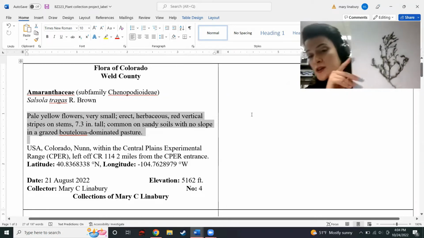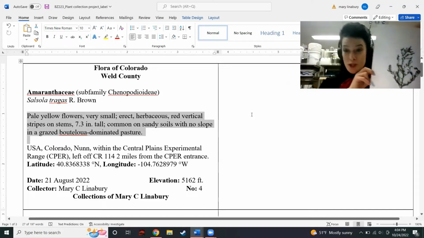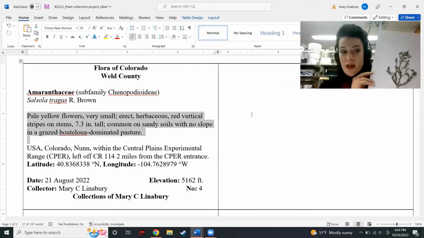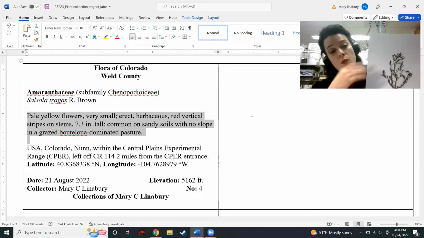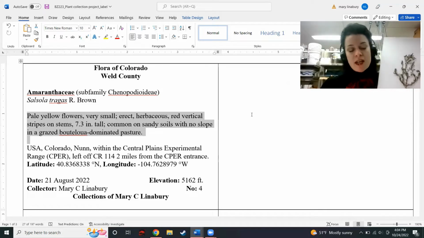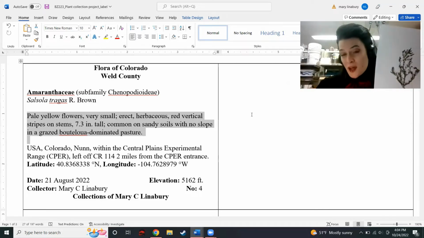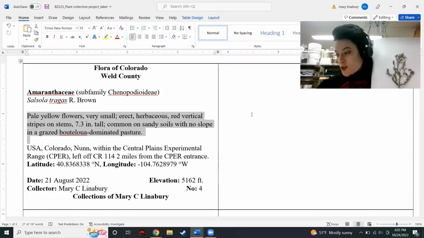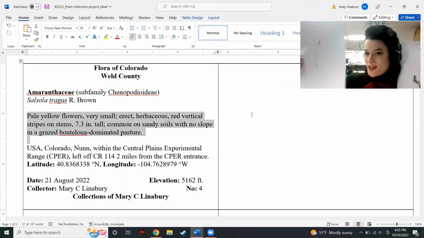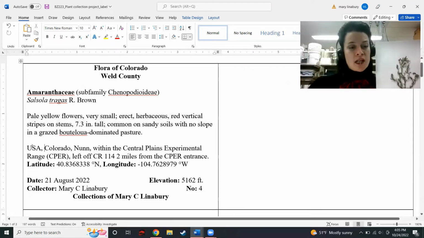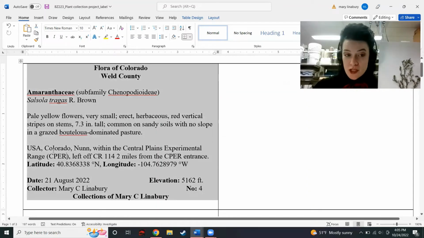So pale yellow flowers, which they are definitely too tiny for you to see. It is erect, herbaceous, and has red vertical stripes on the stem, about 7 inches tall, and it was common on the sandy soils on which I found it. There was no slope as well, and I'm a grass nerd, and so I also included the fact that I found it in a cattle grazed pasture dominated by bootaloo, which is that grass right there. You don't have to include that, I did, because grass nerd. And then below it, I had information about the geographic location.